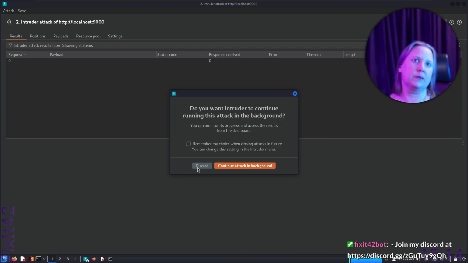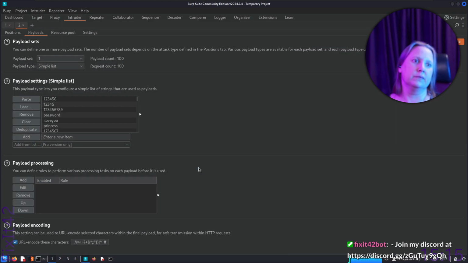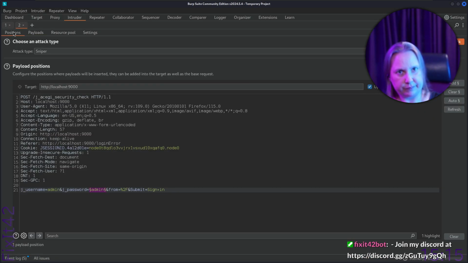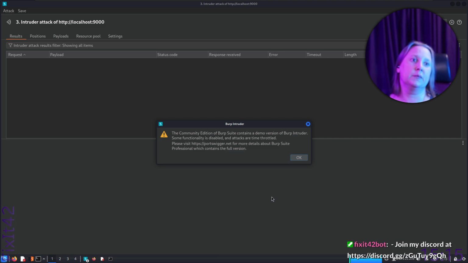Is it still doing something? So, is it this box being slow? I just wanted to check everything, and actually read the message. Demo version. Functionality is disabled. Time throttled.